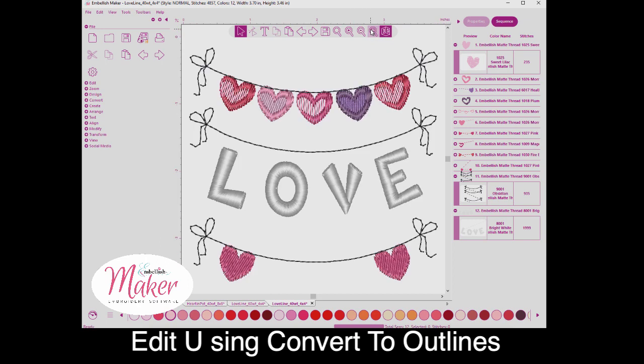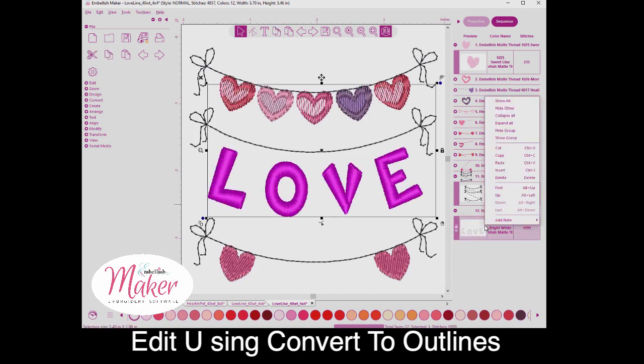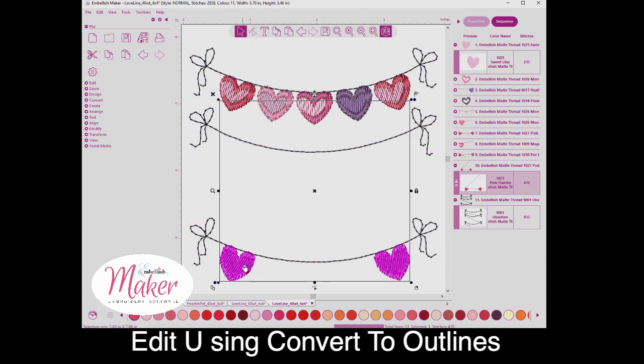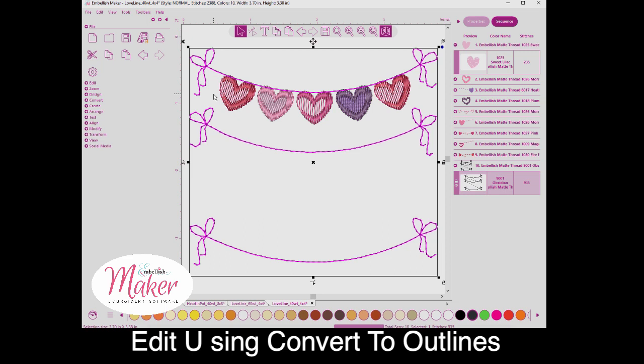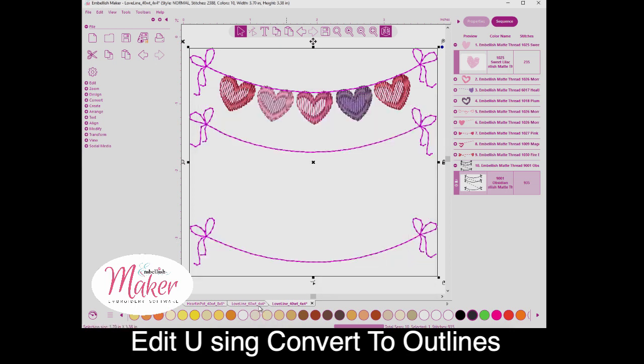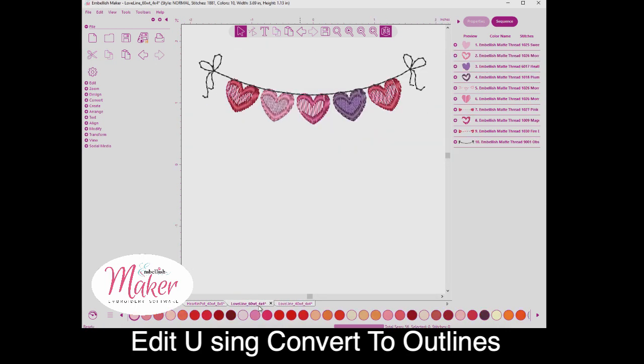Oops. And now I could delete the love. This is our beautiful puff foam text. And I could delete these hearts. But again, this is the problem right here. I can't get rid of all three lines. So by simply choosing to open and put a check mark in the convert to outlines, that allows me to do exactly what I want.